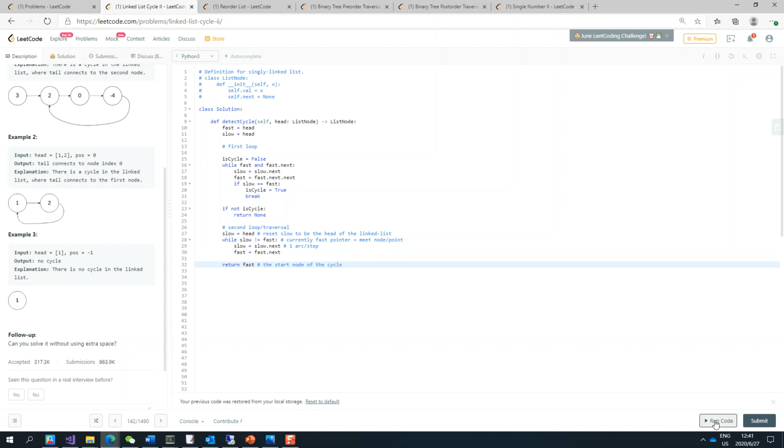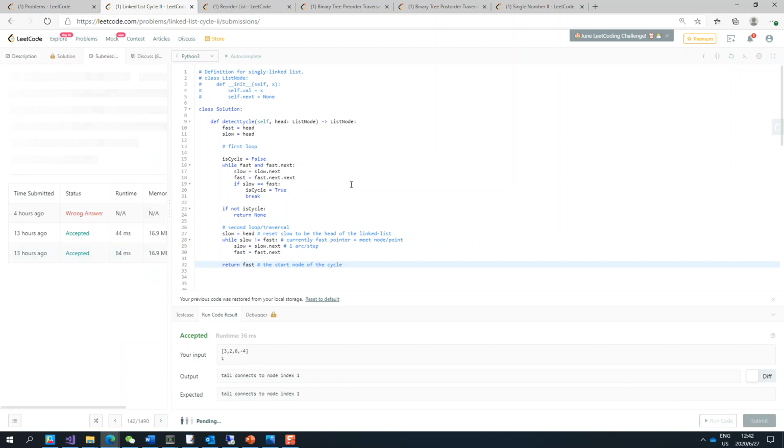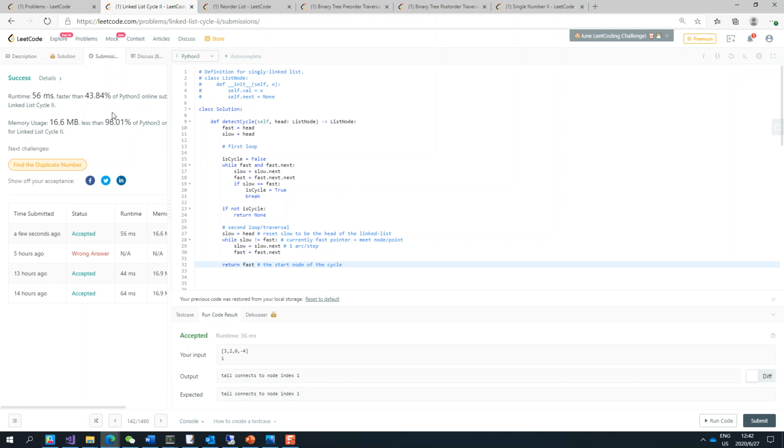Right. So we run test it. Okay, it works. And it also says that it's index 1, right? Because it returns node 2, but the index of node 2 in the linked list is 1, right? Submit. Okay. This should be very fast, right? Memory usage is good.